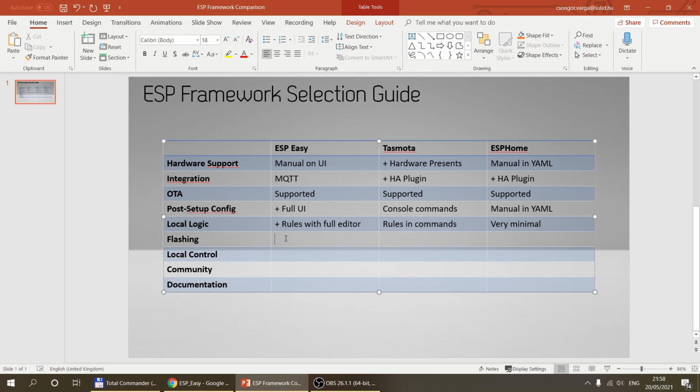Flashing. Maybe this is something that I could have put earlier, because that's what you are going to use first, but I thought this is probably one of the least important ones, especially because, again, all three systems pretty much behave the same way in this.